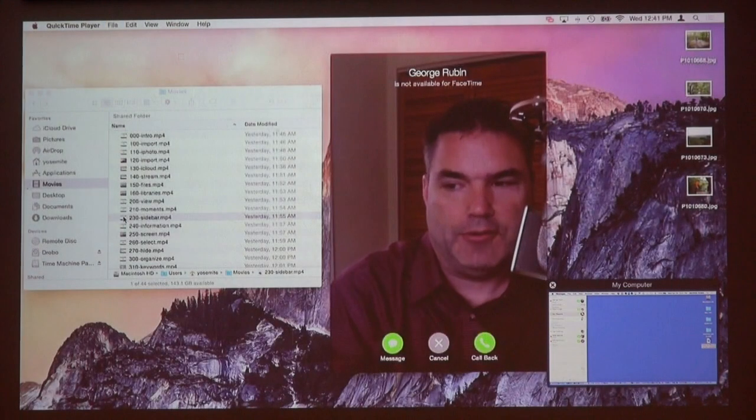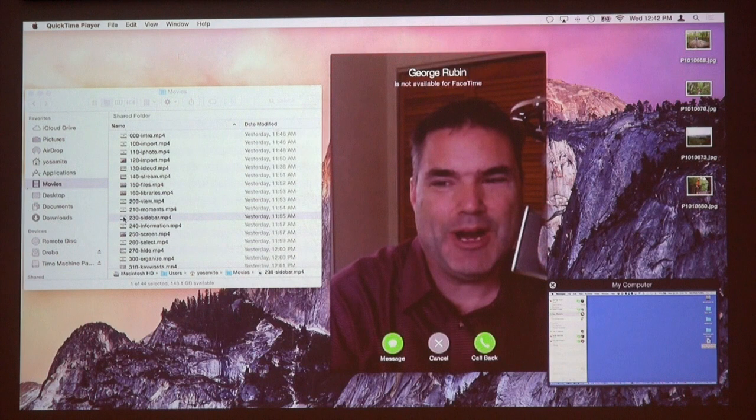So that's how, like I said, we can get that sidebar back in, like it was on an iPhone. Any questions?